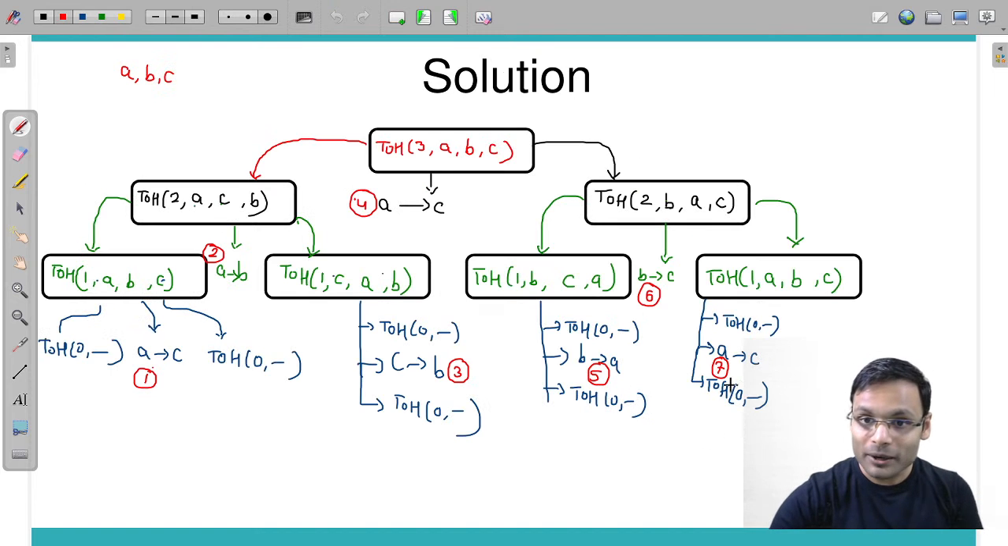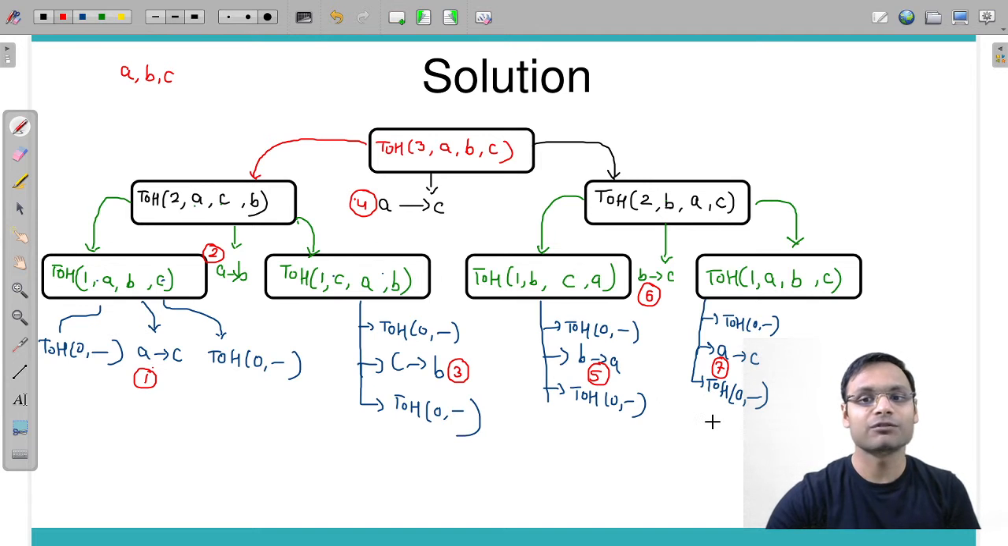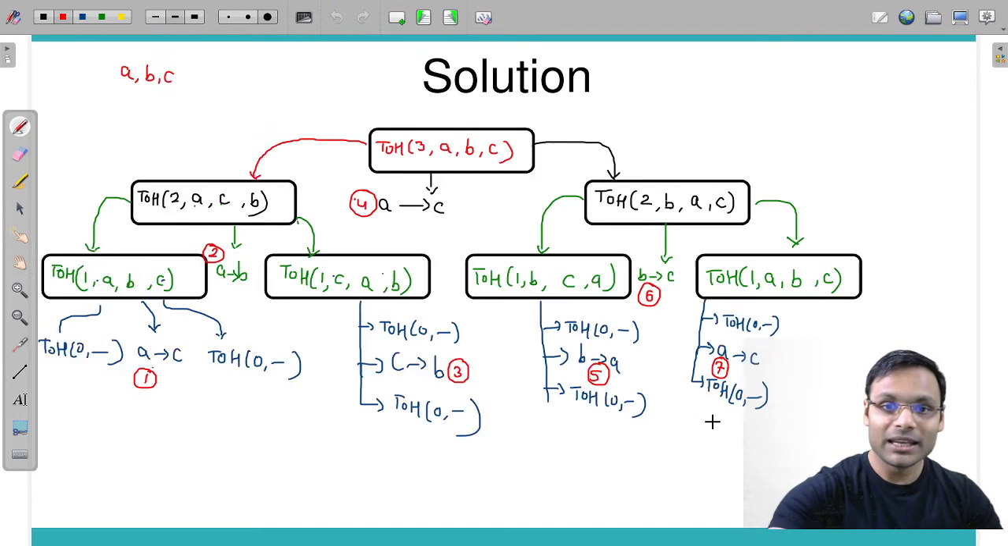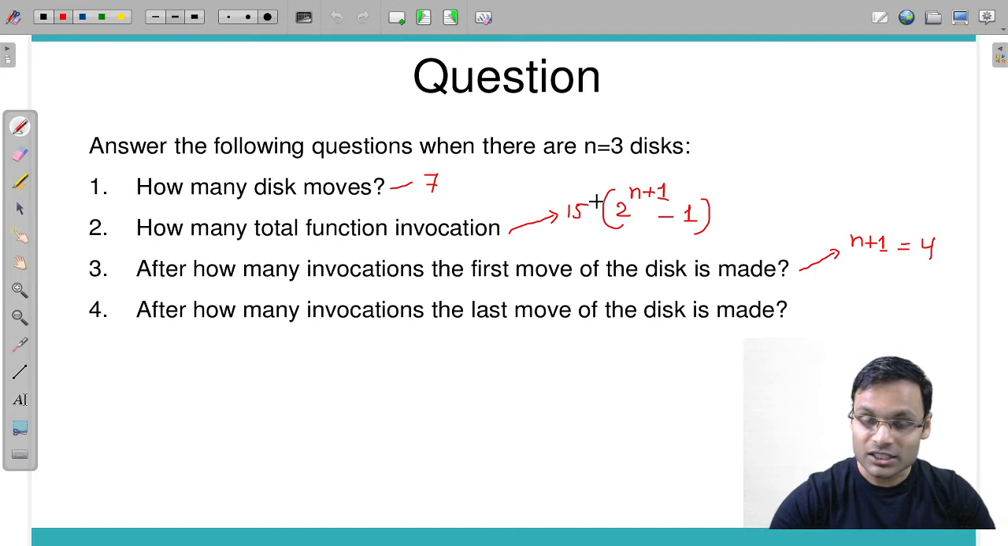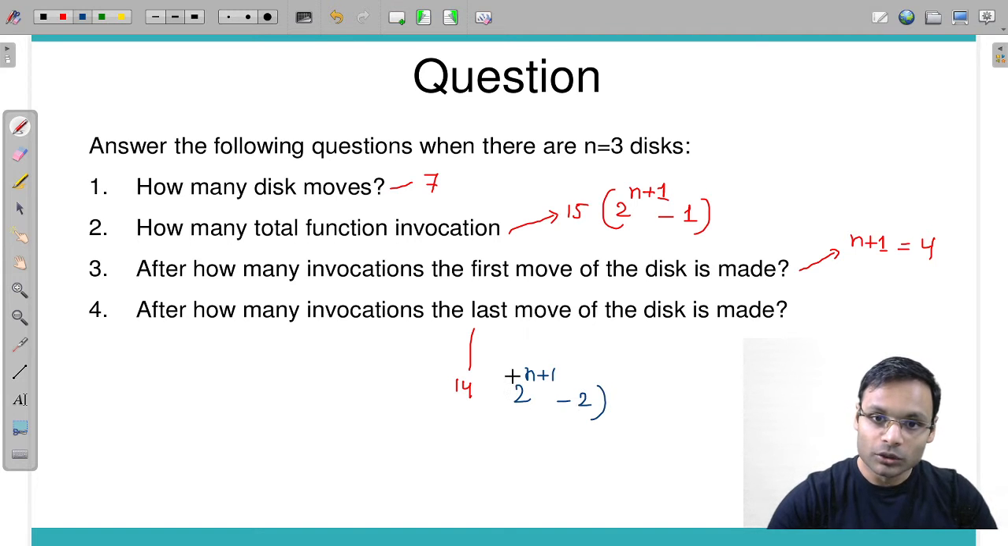And when will you make the last move? The last move, this 7th move, is just before the last function call. Means the last function call is this one. These many function calls are there. After 14 calls, you will have the last move, which is nothing but 2 power n plus 1, minus 2.